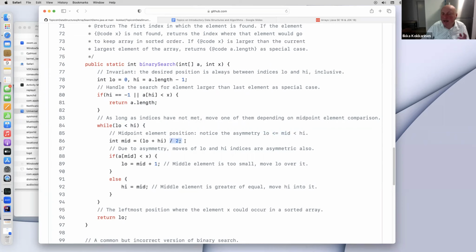Because this is a truncating integer division, it is possible that low and mid are equal. This will happen when the subarray under consideration consists of two elements, so the low and the high position are adjacent. Then this formula gives us the low position. But the mid position is always strictly less than high. So this is going to introduce an asymmetry to the code. We have to realize that if we try to make symmetric code because we like more symmetry, then you're going to have a bug in there.